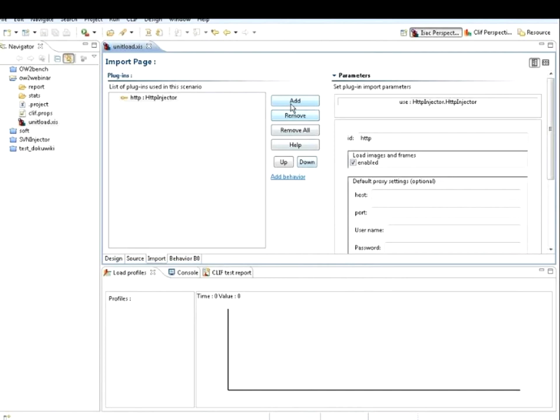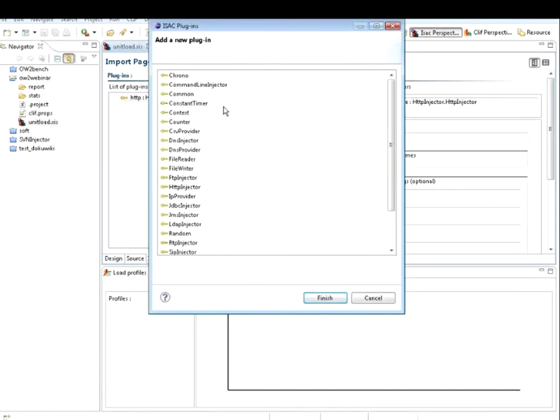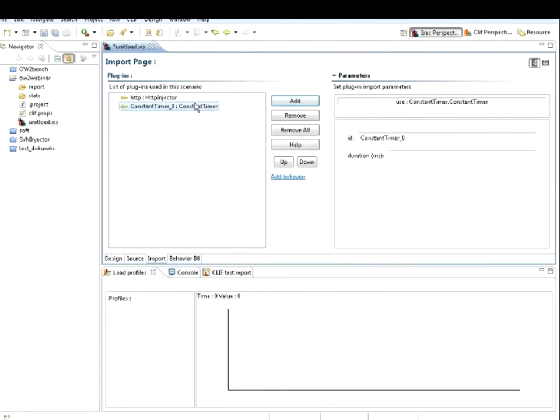Okay, what I will need also is something to emulate the user think time. And for this, I will take this particular plugin, constant timer. Okay, I will set this timer to a default value of 5 seconds, 5,000 milliseconds. I give it a pretty name, and it's fine.